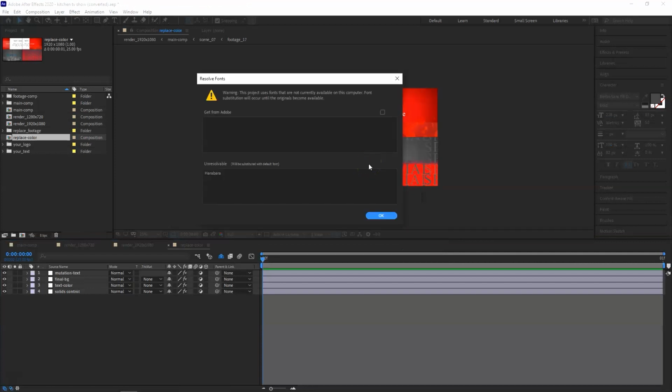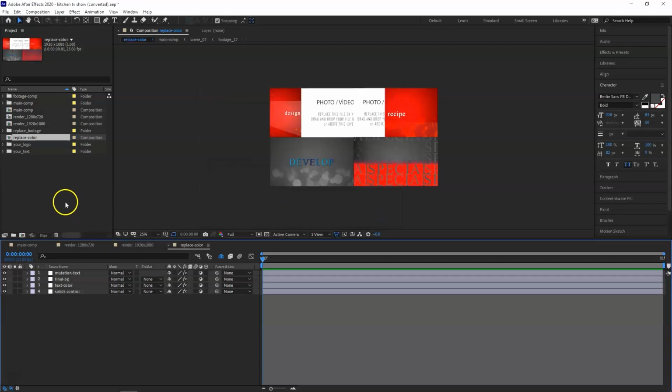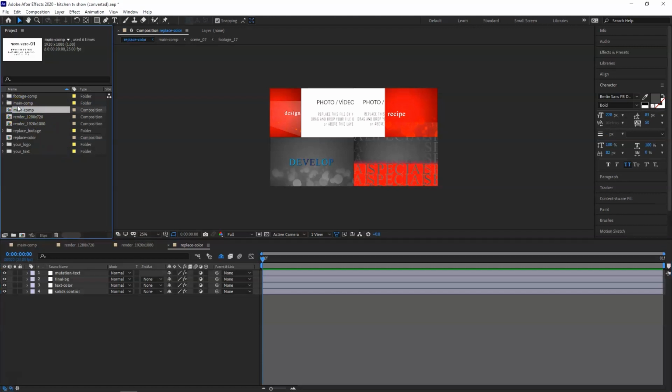Now you may not have the fonts downloaded on your PC, but that's okay, we can use any other fonts that we like. Click OK. Now I'm going to be using the main composition here on the left hand side. If you see here, you have the renderer 1280 by 720 or renderer full HD 1920 by 1080, but I'm going to just use the main composition here.